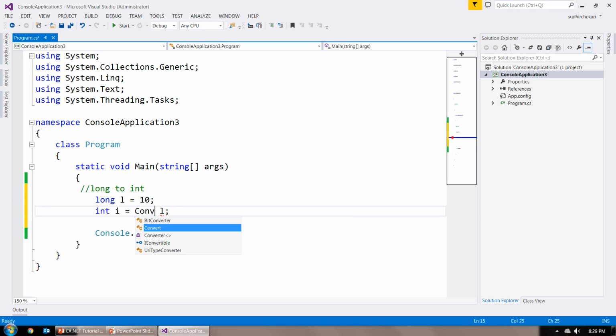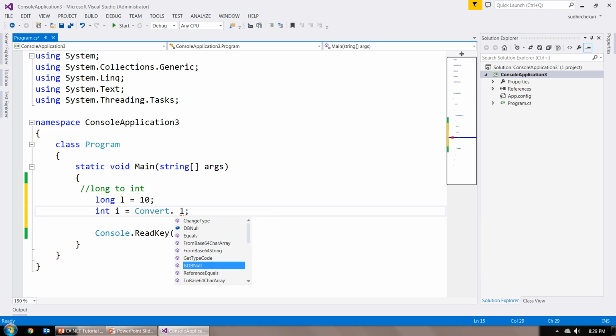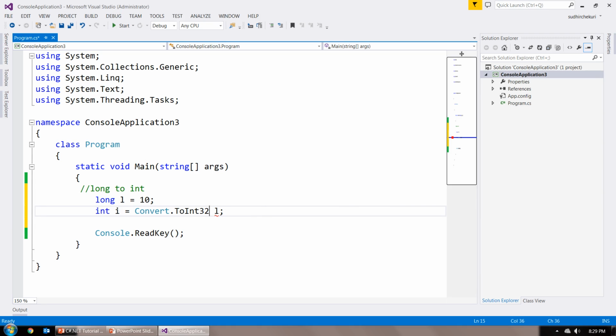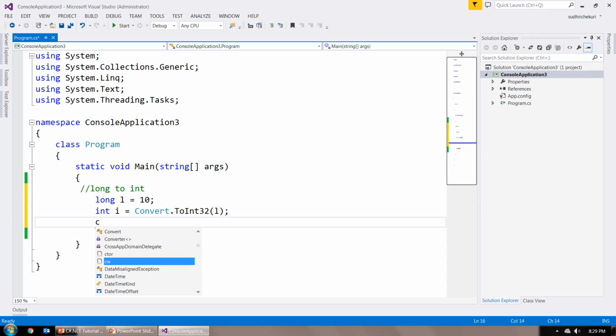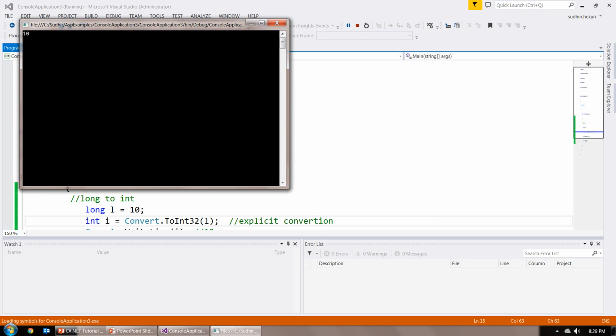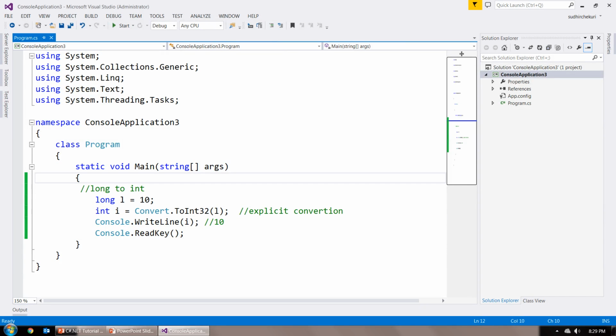That means you have to write some code like Convert, which is a class that contains some methods. In that you can select ToInt32, which converts into int. That means you are going to convert the value inside L to int type. Then explicit conversion takes place, and you can print the value inside I. The output is going to be the same, 10. But this conversion is called explicit conversion, which is from a large data type to a small data type. I'll show you the output, which is 10. So this type of conversion from a large data type to a small data type, done explicitly by the developer using the Convert.ToInt32 method, is called explicit conversion.